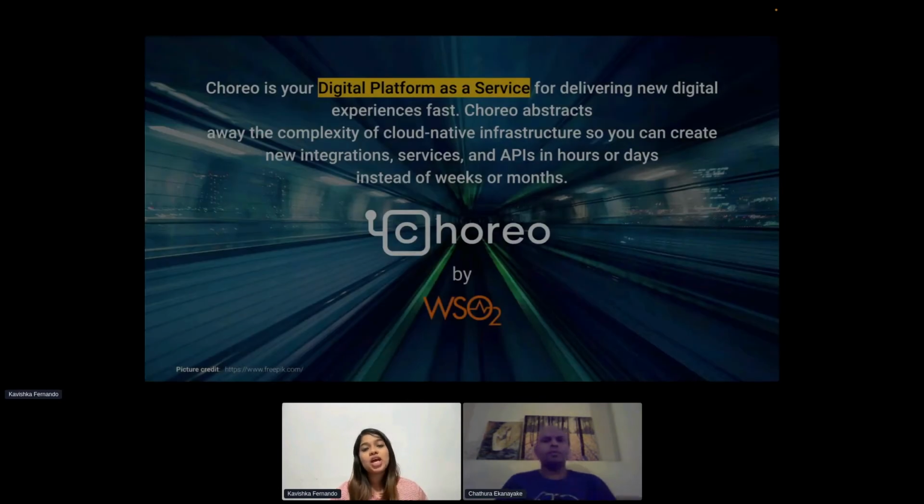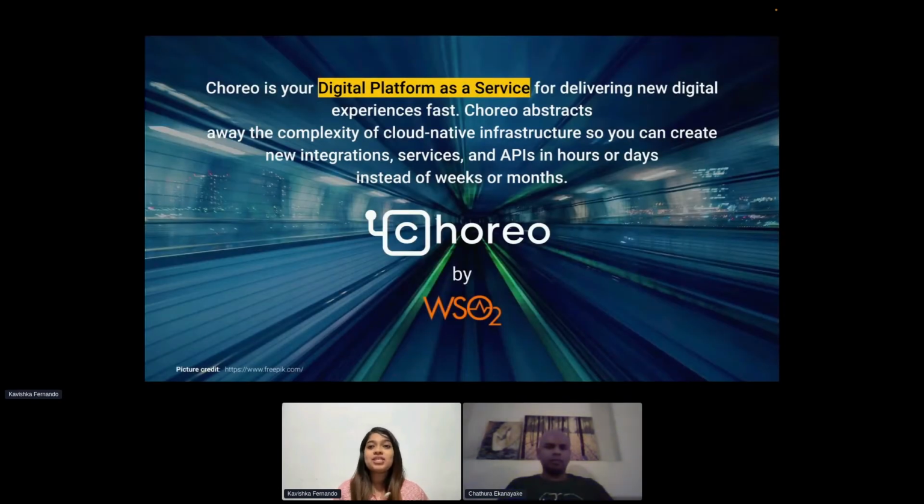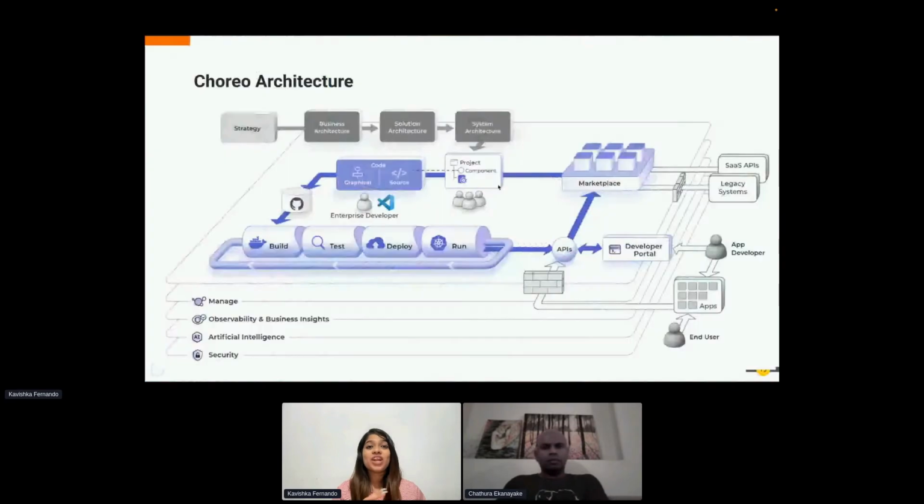Choreo is a digital platform as a service that organizations can use to deliver new digital experiences fast. It abstracts out all the underlying complexities of cloud native infrastructures and lets you create new integrations, services, and APIs in a very short period of time. If you have a look at this diagram, this is a very high level architecture of Choreo.